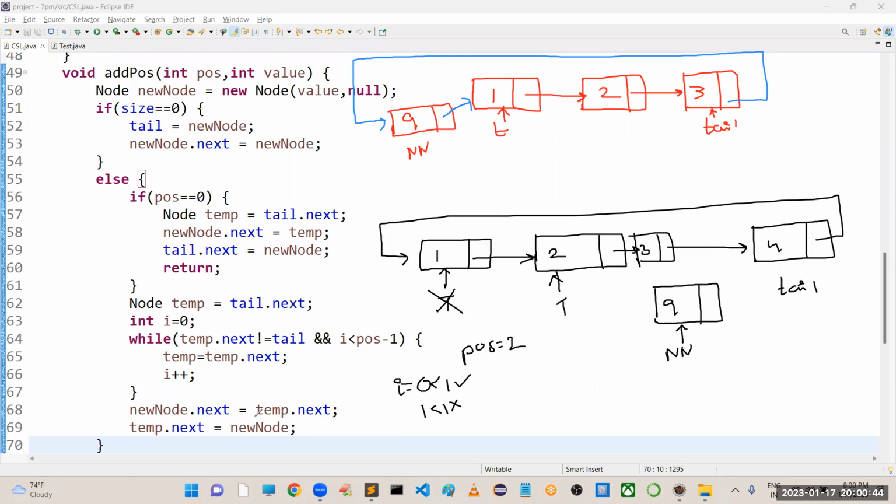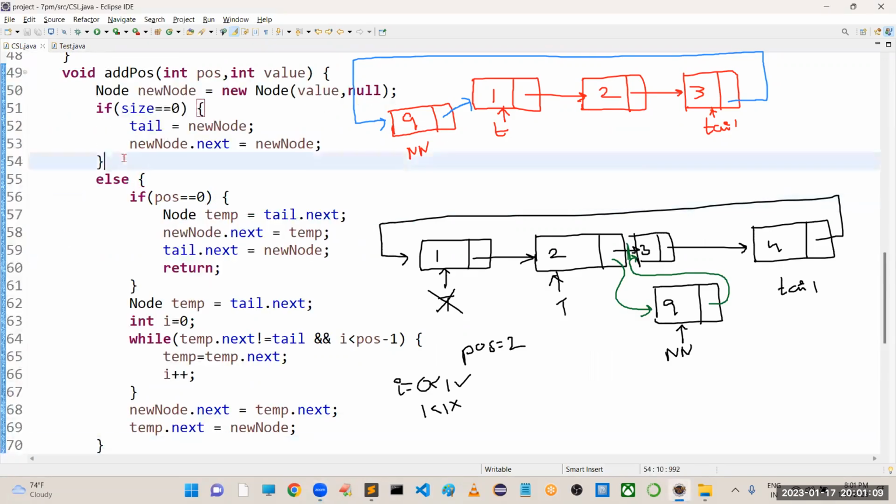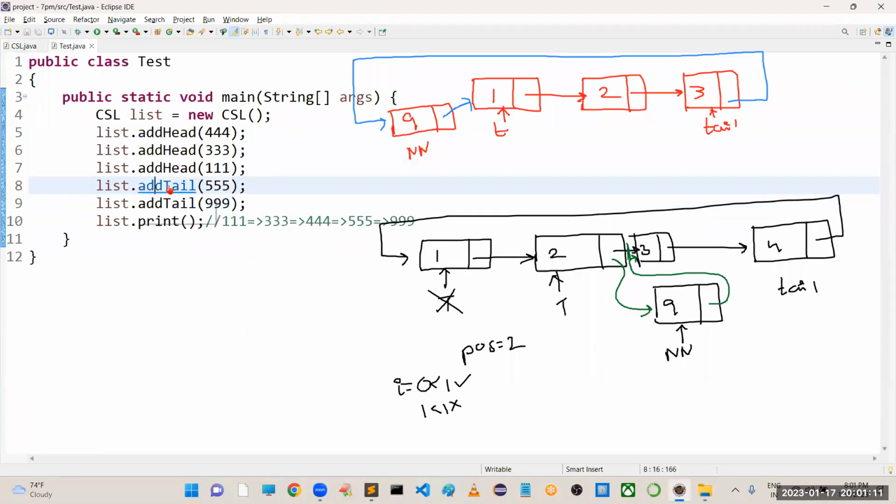New node's next will become temp's next. Now observe carefully. New node's next will become temp's next, that is this one. And temp's next will become new node. Like we are going to break this link. That's all right. I will execute this code up to this so that we can cross-check whether it is working properly or not.